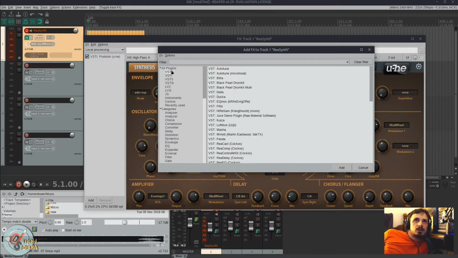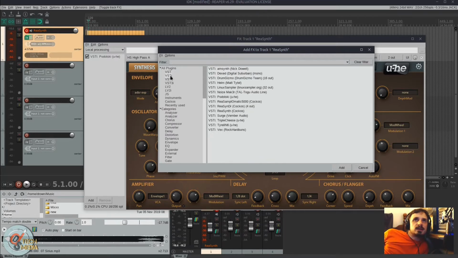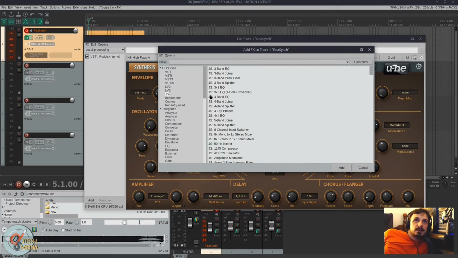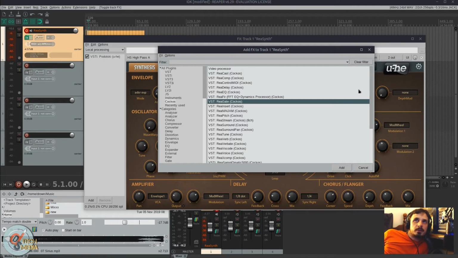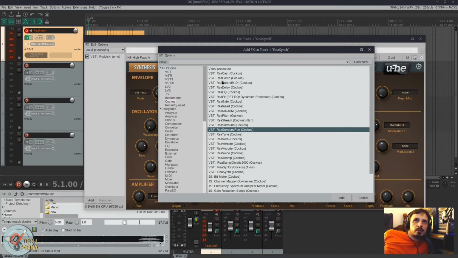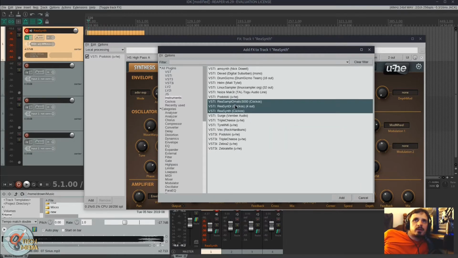Opening up the plugins library, we've got a bunch of categories here. VST, VST instrument, VST3 and VST3 instrument, LV2, LV2 instrument. JS is actually Reaper's JavaScript plugins. Cockos is the company that develops Reaper. So all of these are plugins included with Reaper. And they even give you 3 instrument plugins. We've got the ReSamplomatic 5000, the ReSynth DR, and ReSynth.